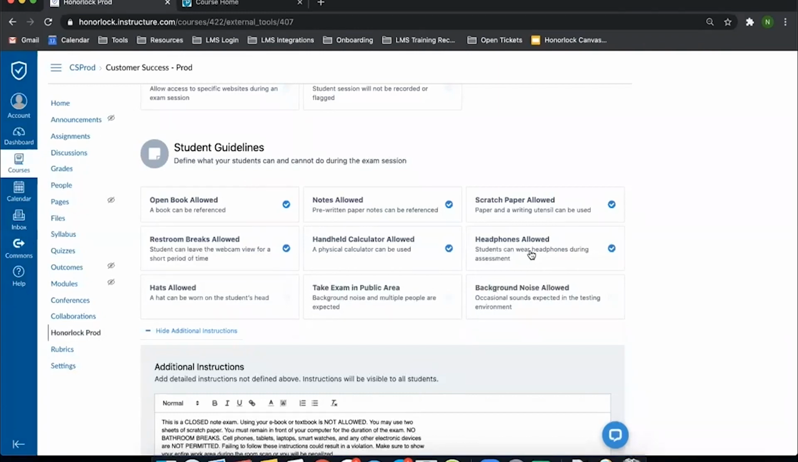Headphones allowed. That one is self-explanatory, but it does go hand in hand with hats allowed. As I'm sure you're aware, if a student's wearing, say, a beanie or maybe even a hoodie, anything that's going to cover a student's ears, they could technically be covering headphones or earbuds. So that's something to make note of before you enable or disable these settings.